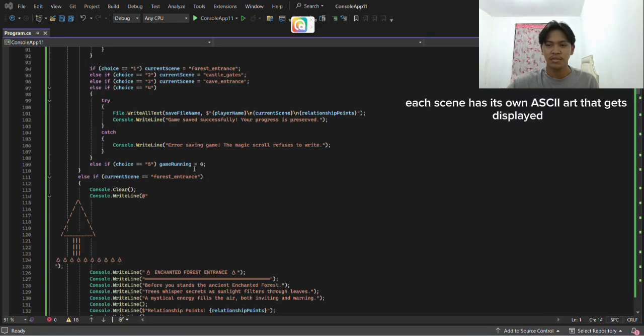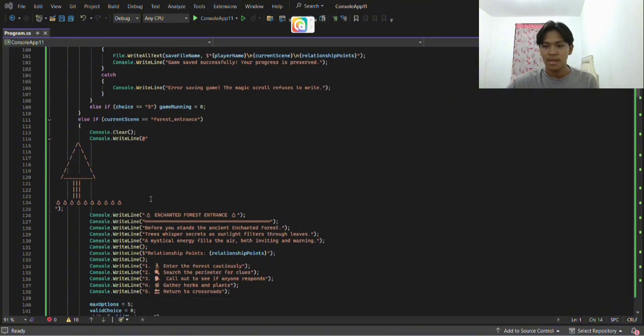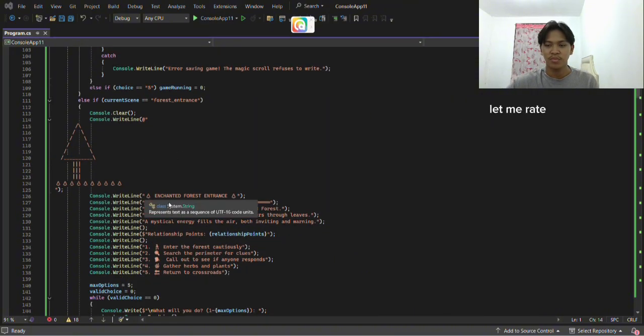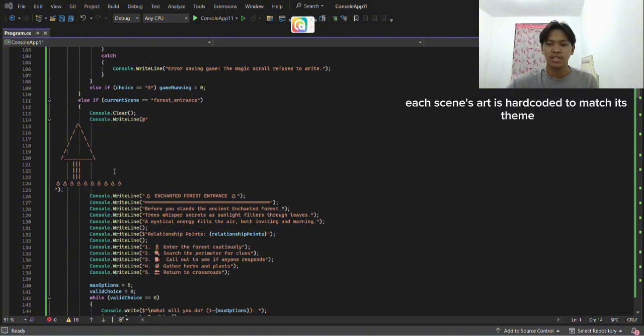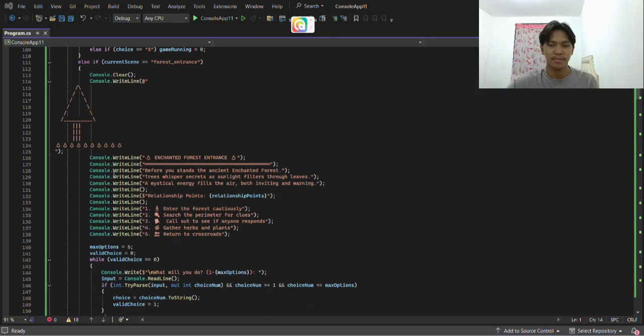Each scene has its own ASCII art that gets displayed. The @ symbol for a string lets me write the multi-line ASCII art without needing escape characters. Each scene is hard-coded to match its theme.